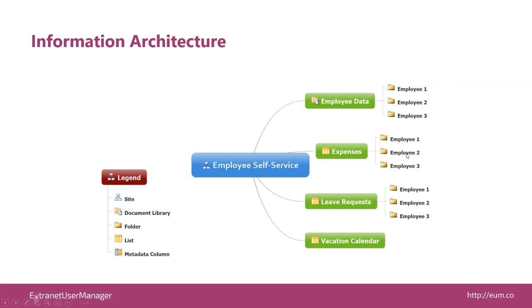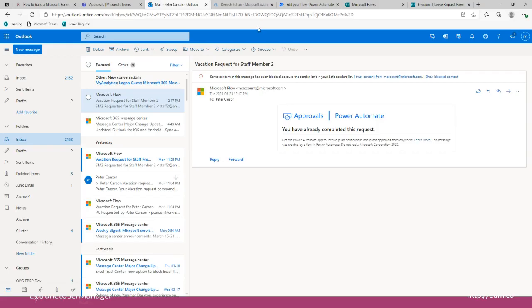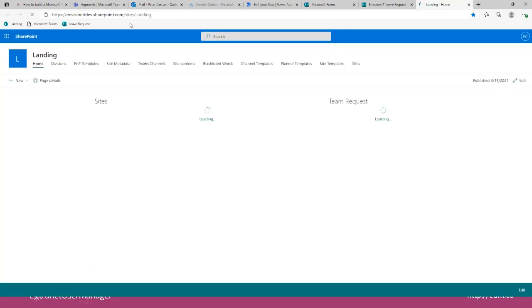And then as people are making requests, we're going to talk more about the expenses in the next webinar, but on the leave request side, even though this is a SharePoint list, we can still create folders for each employee, and we can set permissions on each of those folders appropriately. And then the vacation calendar is public to the organization. Everybody can see who's got time booked off, so they can plan accordingly from a resourcing and scheduling point of view. Okay, so let's dive over onto SharePoint. So if I come in here, open up a new tab.